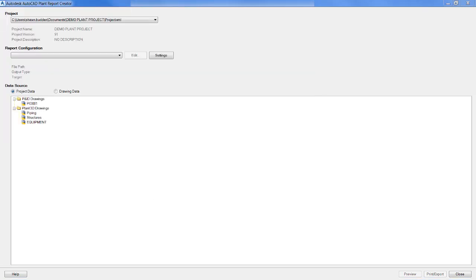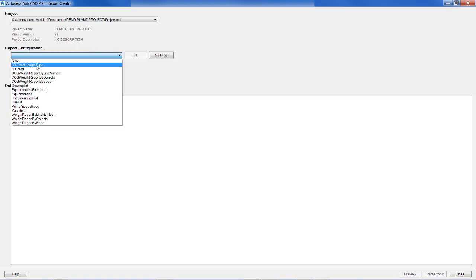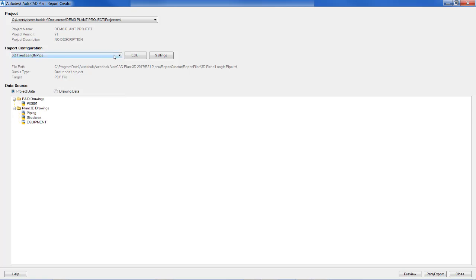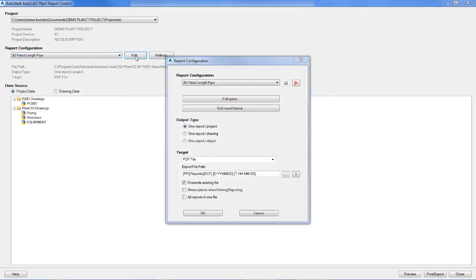Now it is possible to edit the layout of your report as well. And let's take a look at where you can go to do this. We're going to go ahead into the report configuration. I'm going to use this drop down here, and I'll just go ahead off of 3D fixed length pipes, one that's already in existence. And we'll go ahead and we'll edit that. You'll see here you have a tool here for editing the report layout.